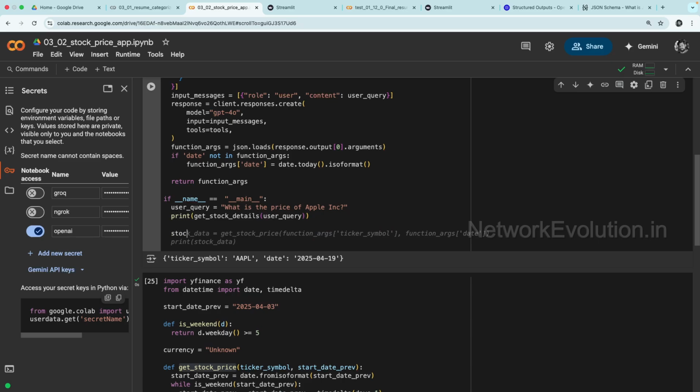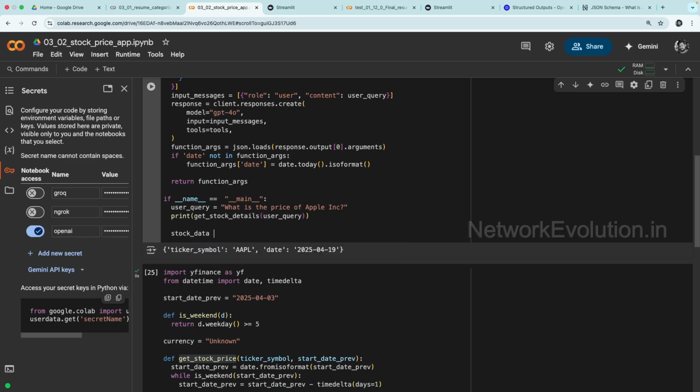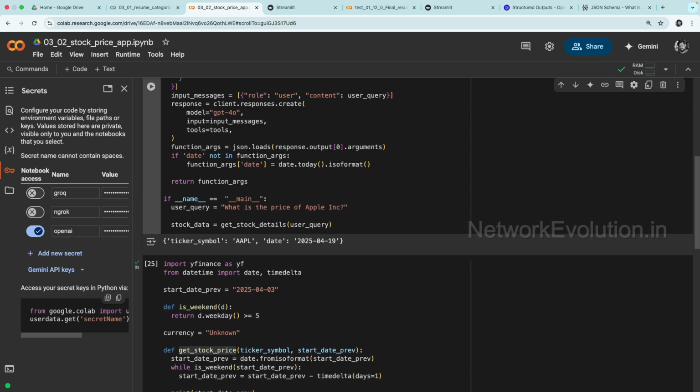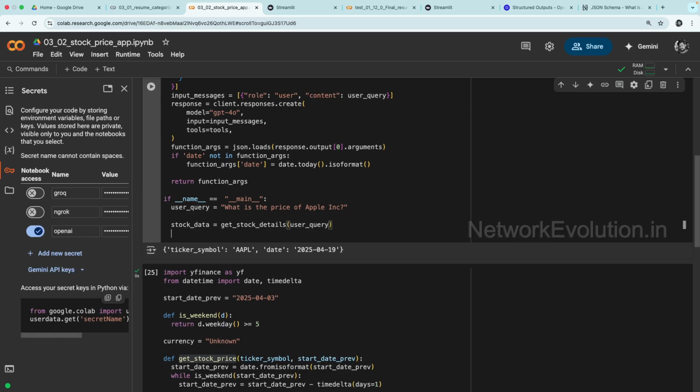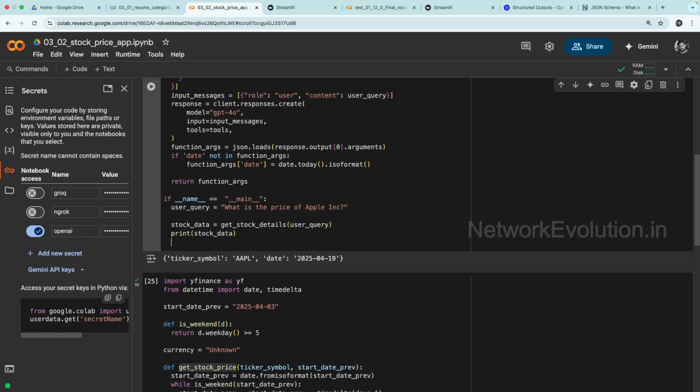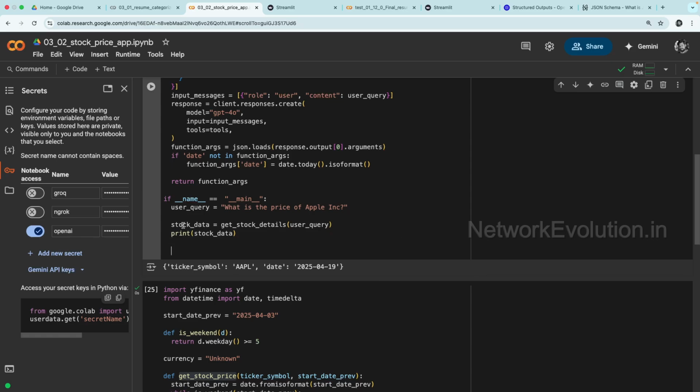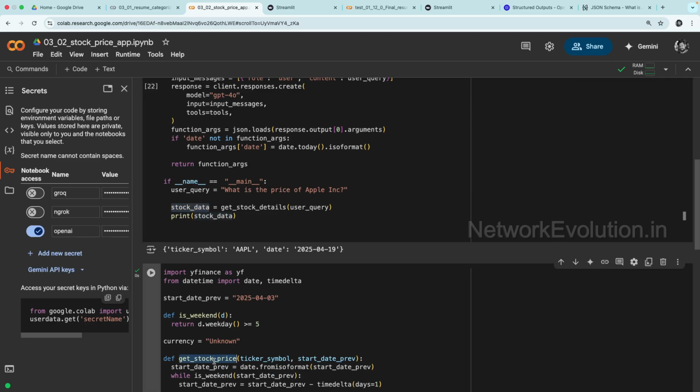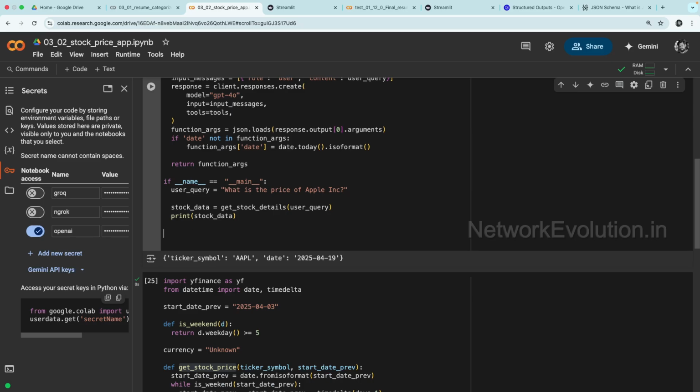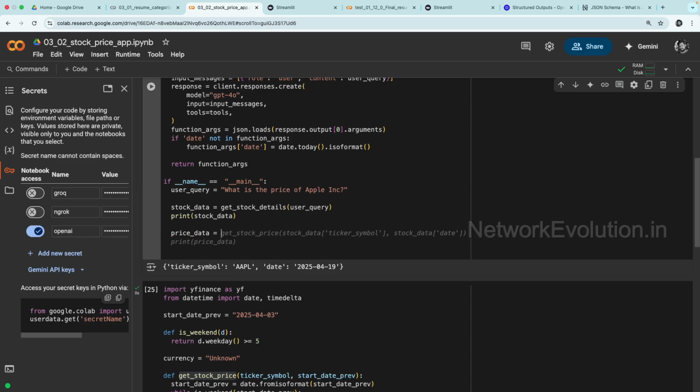Here we will call stock data equal to this query. We can remove this. If you want, we can just print the response this dictionary will be getting. Then this data we need to pass to another function. I will call this price data equal to get stock price, and then we need to pass these two details.